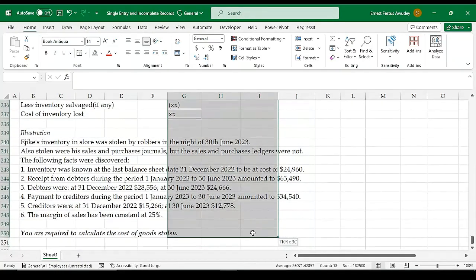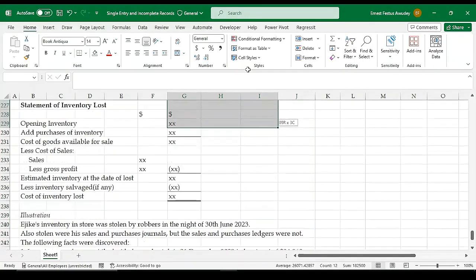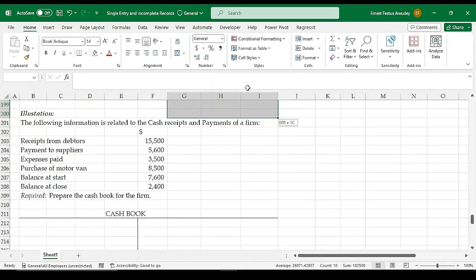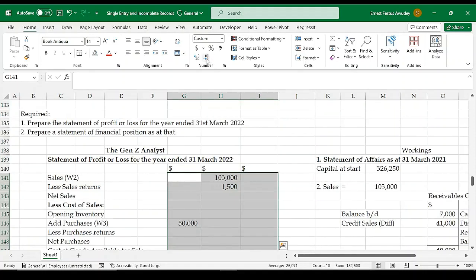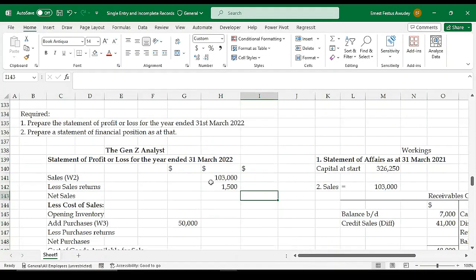Just format the entire section. Sorry. So let me format the entire section as accounting figure with 0 decimal places. Okay, so that is our net sales, and then the difference between the sales and the sales returns is going to give me my net sales.